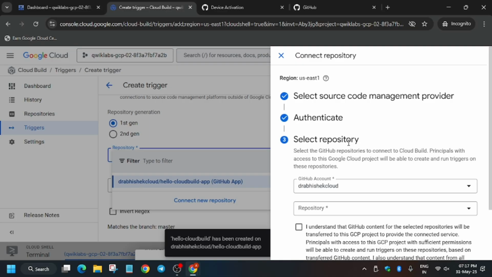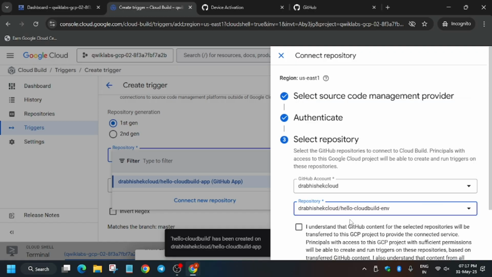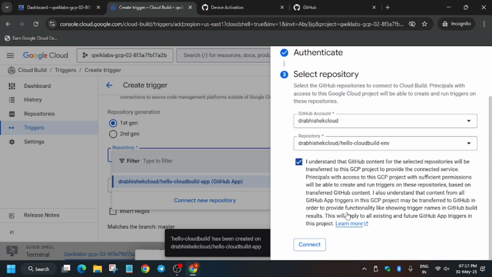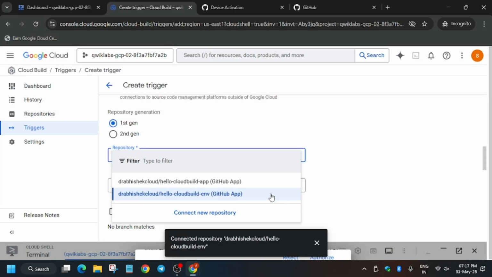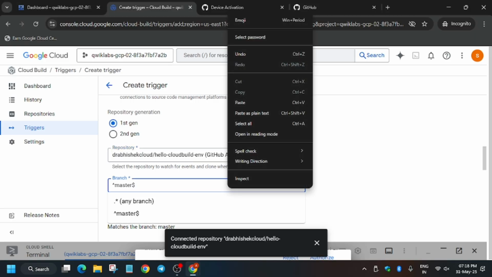So now here, you have to select this .env. Make sure to select only one, that is .env. If you have existing repositories, don't select any other repository except this. Now click on connect. Now from here, you have to select the env one. Make sure to select the correct repository. I'm repeating multiple times.